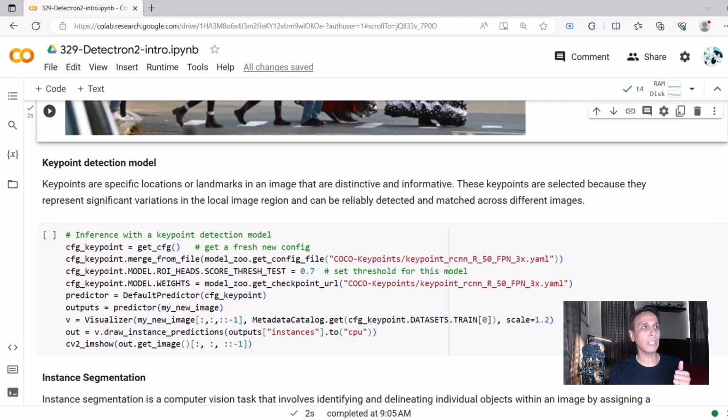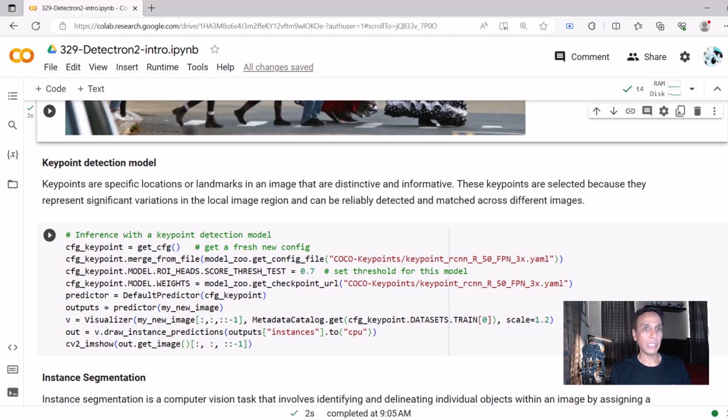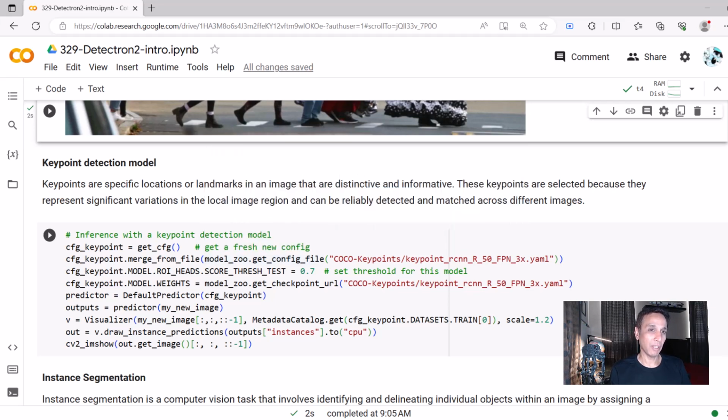First thing first, you need to define a config or instantiate a config file. So I call this config key point, and I'm using this get config method to define that, and then merge from file. So we are going to get this YAML file, which is the pre-trained model right there, and this is the RCNN R50 model right there. Okay, and that's what we are using right there.